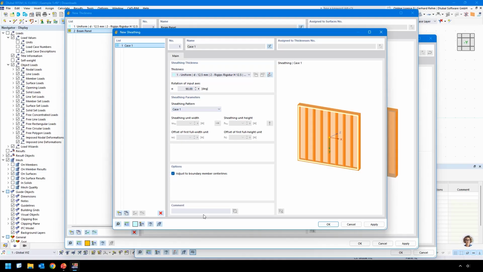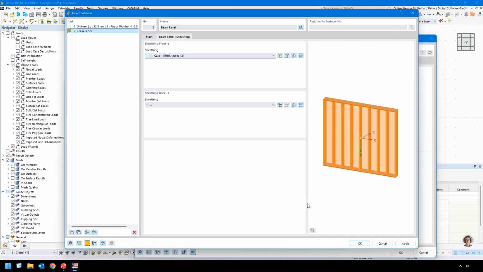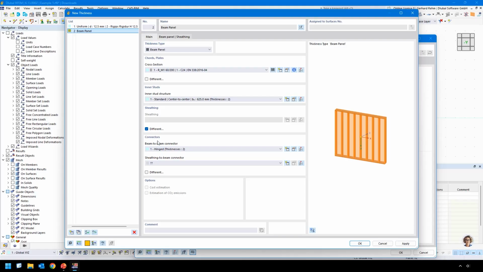And the last option is how we model the sheathing. Do we consider the sheathing to the center of the members, or do we want to consider the sheathing to the edge of the surface, edge of the members? So for this example, I want to see the end of the sheathing exactly on the location where the member center is, or the shear center. Okay, so that's it. We go back to main, and here we can define the beam to beam connectors.